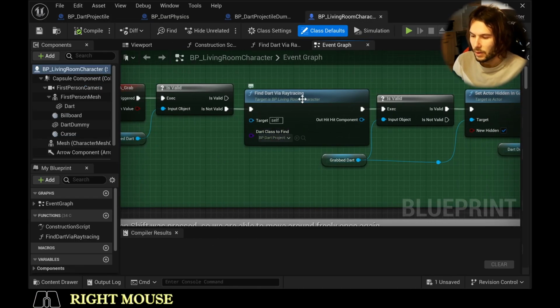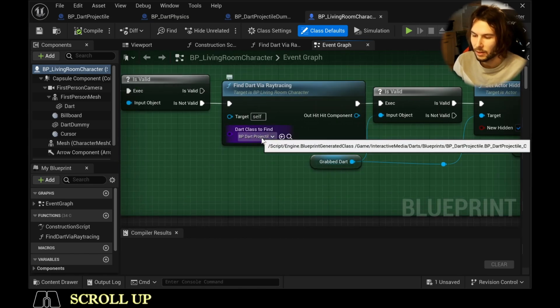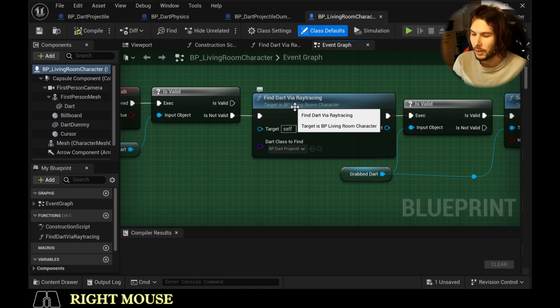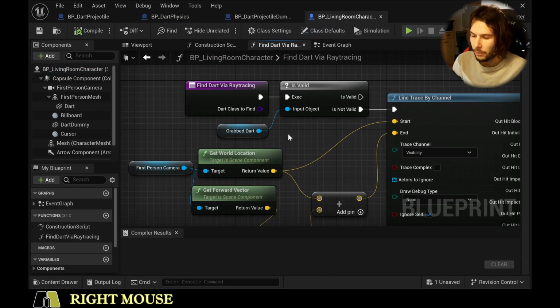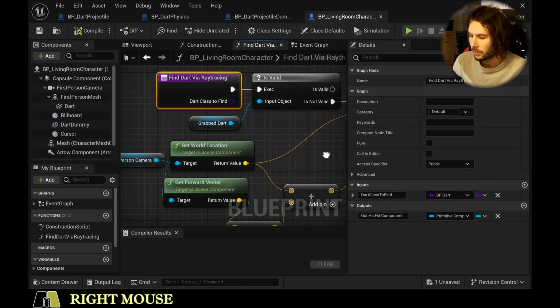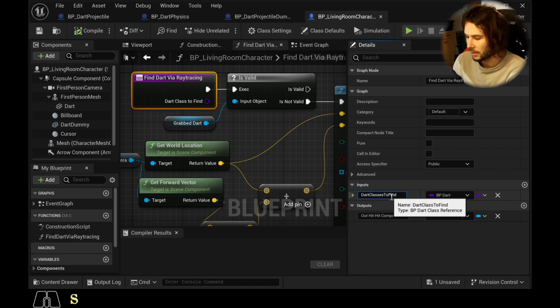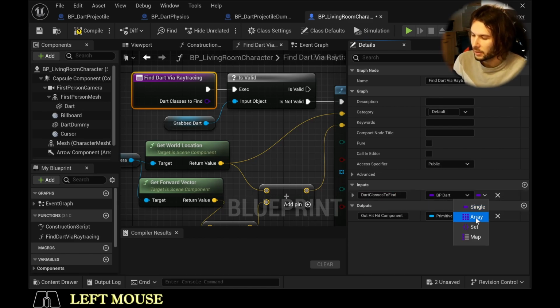And that's inside the find dart via ray tracing part, because we now need not only a dart projectile here, but instead an array of darts. And we also want dart projectile here to be checked. So what we can do is find dart via ray tracing. Then we go to the Dart class to find and simply change our class here. BP Dart is fine. Let's call Dart classes to find instead. And we just make an array out of here instead of a single one.